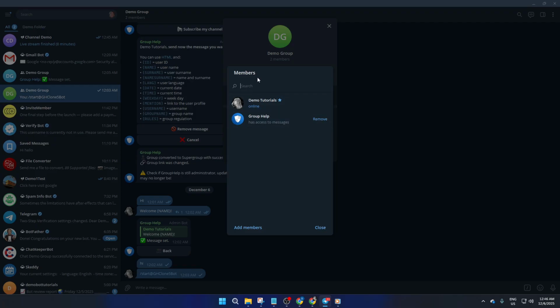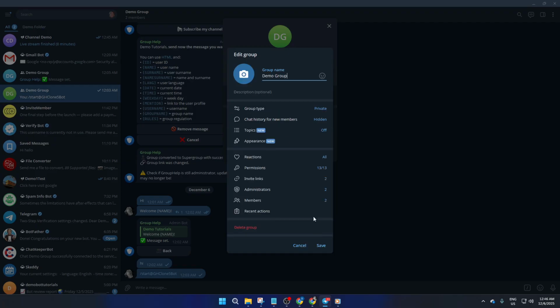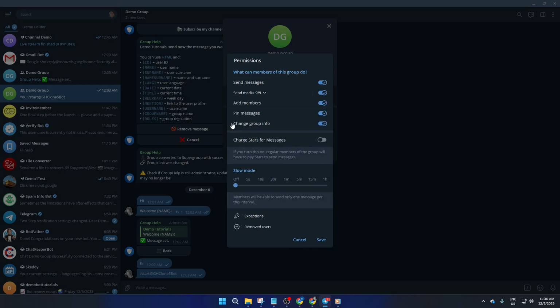Now let's talk permissions. This section lets you tailor what members can do in your group. Maybe you want discussions to flow freely, or maybe you need a more controlled chat, like keeping the conversation on topic by disabling GIFs, stickers, or external links. You can even restrict media or block messages entirely, turning your group into a read-only bulletin board for announcements. These settings help keep the group tidy and focused, especially as it grows.